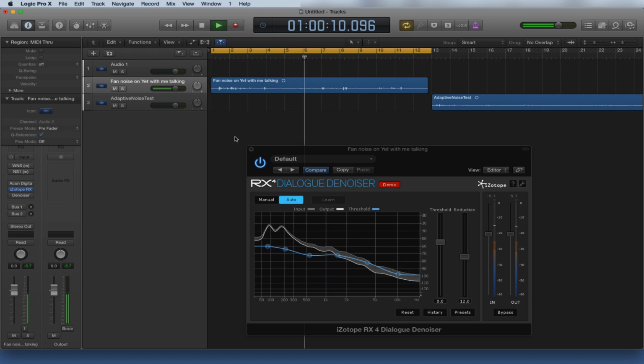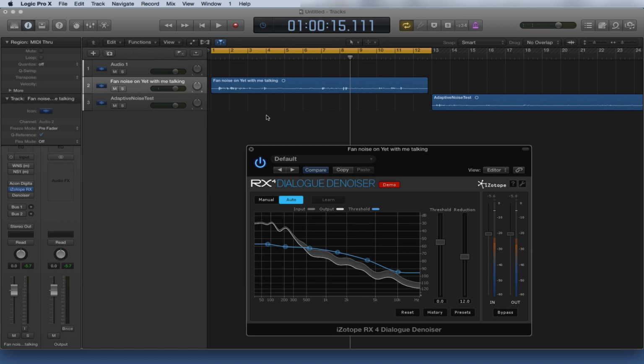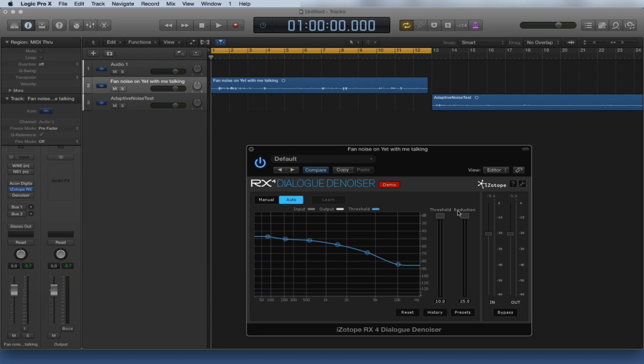Hear that in the background there, a little fan noise. I'm going to try out some of these Waves plugins and see how it does. Okay, so overall, not any better so far. Let's try to bring up the threshold and the reduction. We'll just max this thing out.